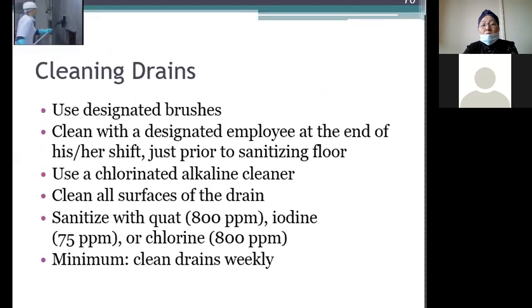So for cleaning, we are using designated brushes, cleaned by a designated employee at the end of the shift, just prior to sanitizing the floor, using a chlorinated alkaline cleaner and cleaning all of the surface of the drain. And of course, the materials that can be on the surfaces can be spread there, so we are just not spreading all of them. We are using solutions that are safe for long in the shifts. So the brushes should be kept in the chlorinated alkaline cleaner and sanitized with iodine or chlorine, and cleaned minimum weekly.